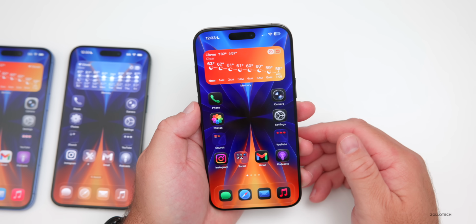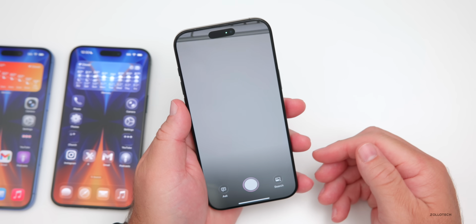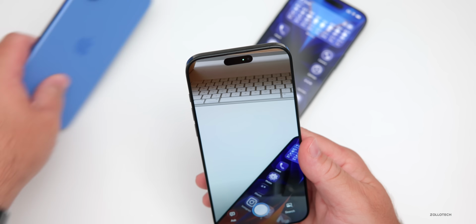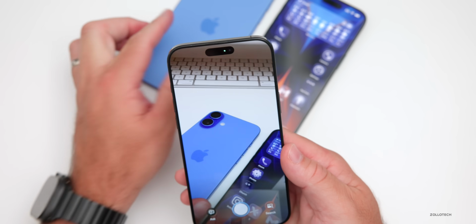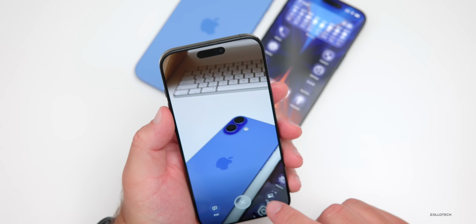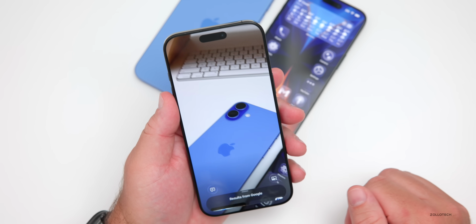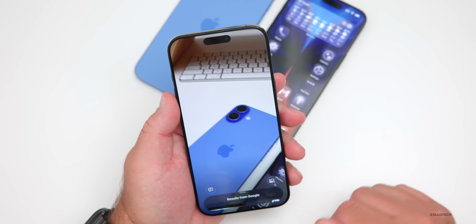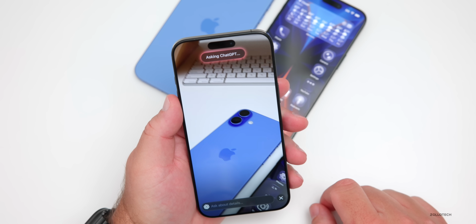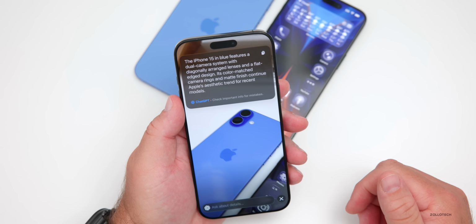Now Visual Intelligence gets a big update this time around. For example, we can press and hold, go into our Visual Intelligence using camera control. Maybe we'll bring in this iPhone here, and maybe we'll flip this one over, bring in the iPhone 16 Plus, and let's just take a photo here. And you'll see it takes a second here. We'll search, and it will try and find results from Google. It's pretty fast this time around, so it looks like they may have enhanced that a little bit. And also we can ask relevant information as to what's on our screen. So you'll see asking ChatGPT, and it says the iPhone 15 in blue, which is not correct.